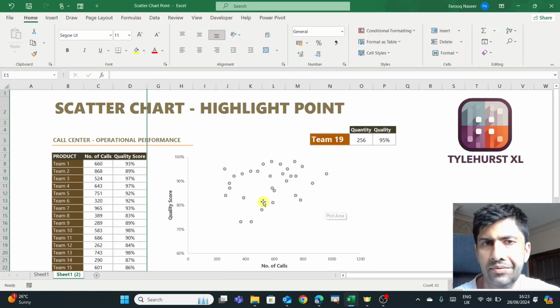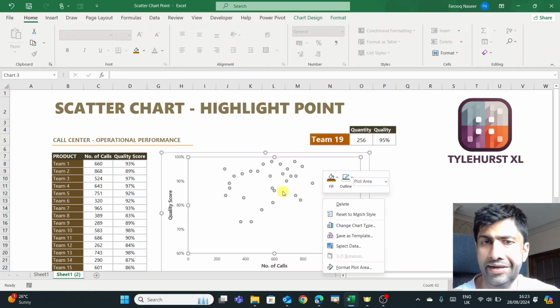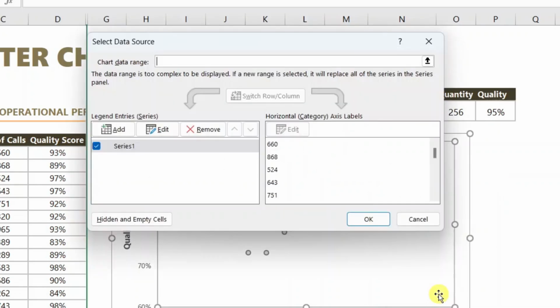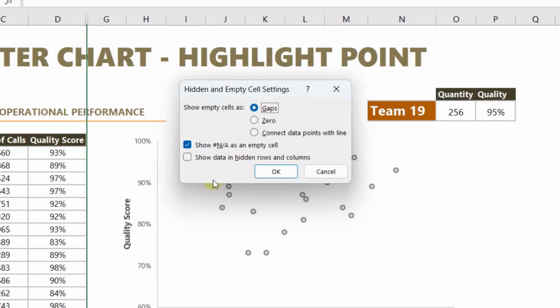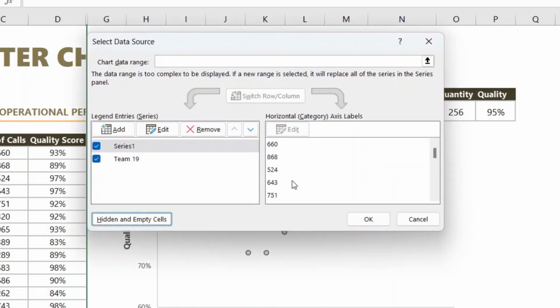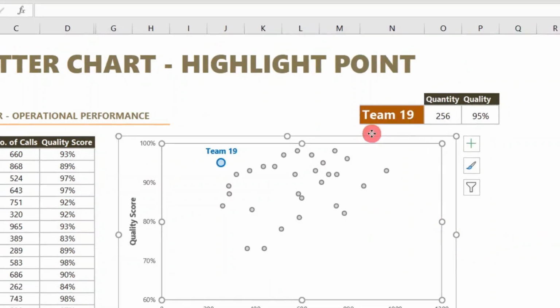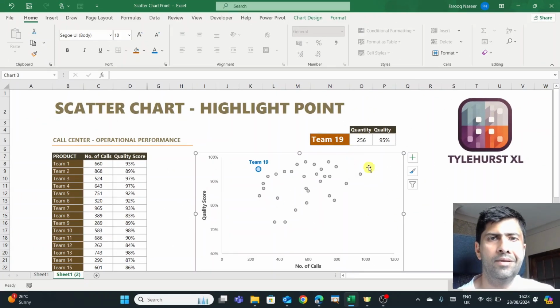Yeah, so before you hide it, actually go into select data. You might have noticed by hiding it, the new series has disappeared. Right click, select data, and under this option, hidden and empty cells, you want to tick that show data in hidden rows and columns. Press OK, press OK. Yeah, we're back to where we were. So yeah, there we have it.